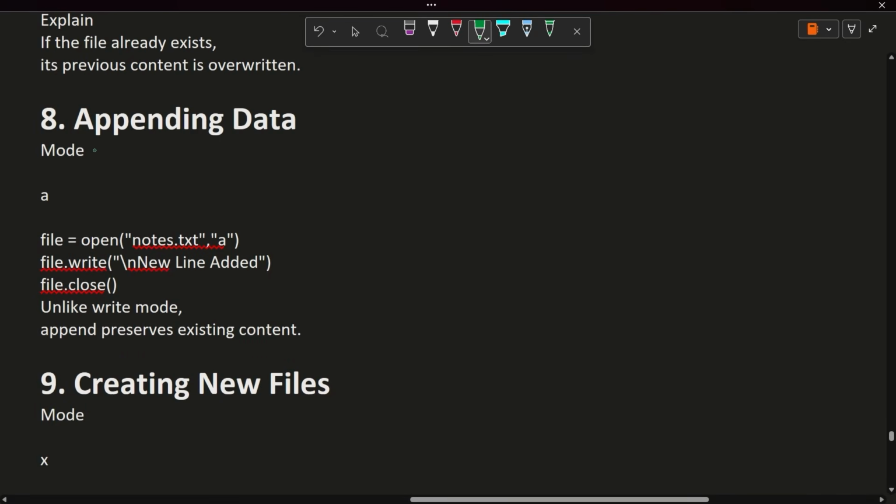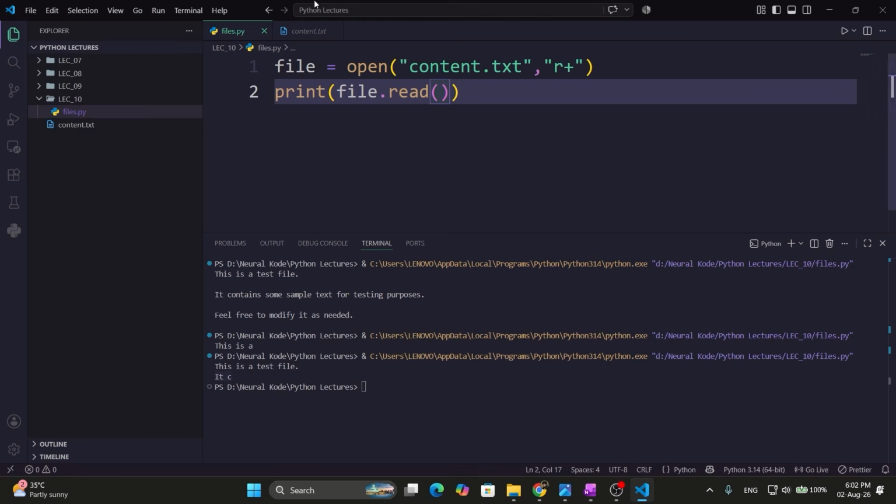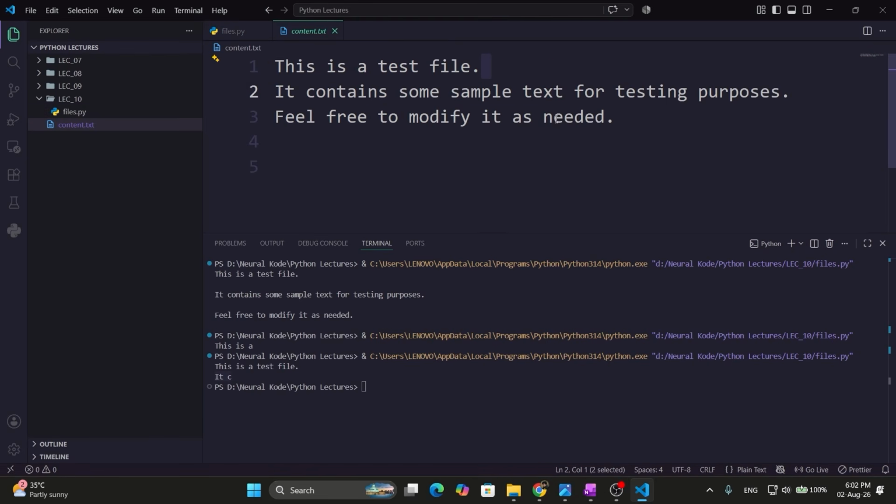Now, how can we append data to an existing file? We have created a file. We already have a file over here. So you already have a file, but you want to add something after this line, or let's say you have this. I will just read it out. Now see, after this third line, you want to add something new. So how can you do that? You can use the append function.